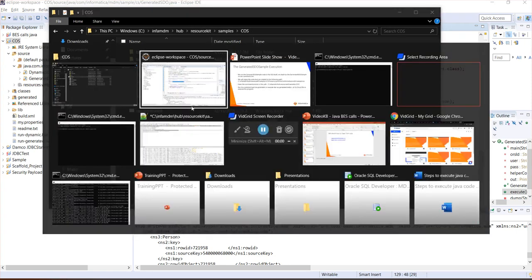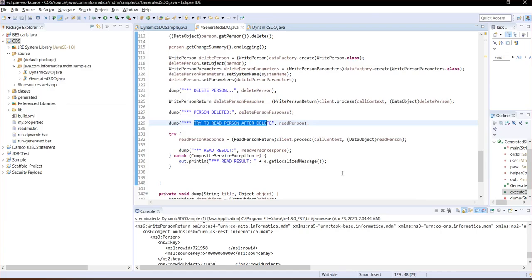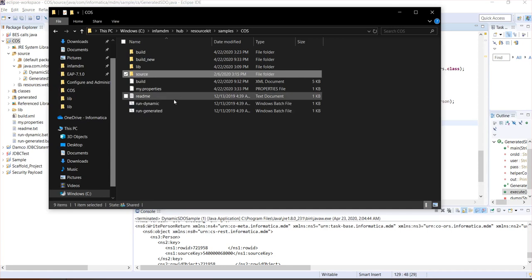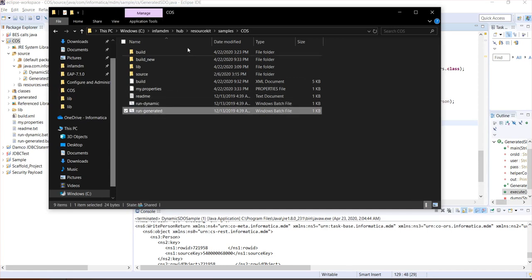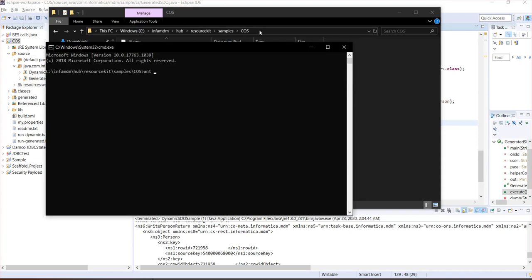Once I do that, I open the command prompt in the same path, sample/cos, and I can do either of two things. It is going to be the same thing. I can run the command and space run generated, or I can execute the run-generated.bat file, which is right here. So I can either run this bat file, or I can do this cmd here and run-generated.